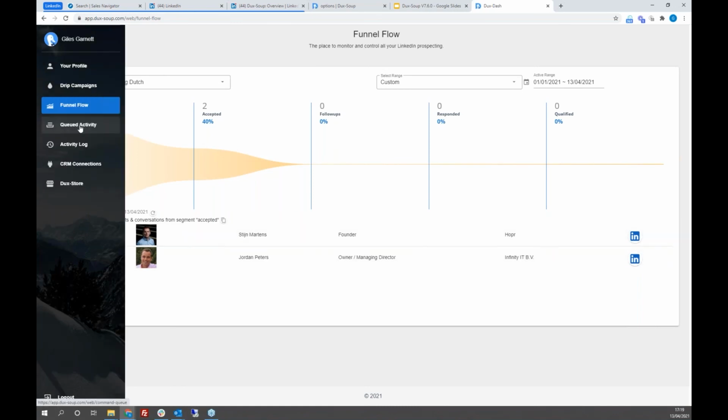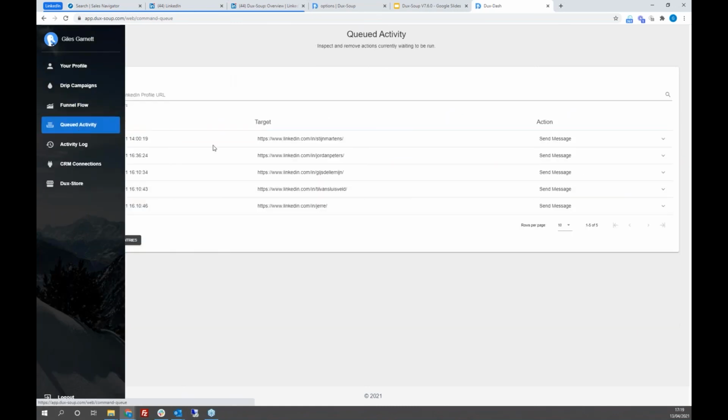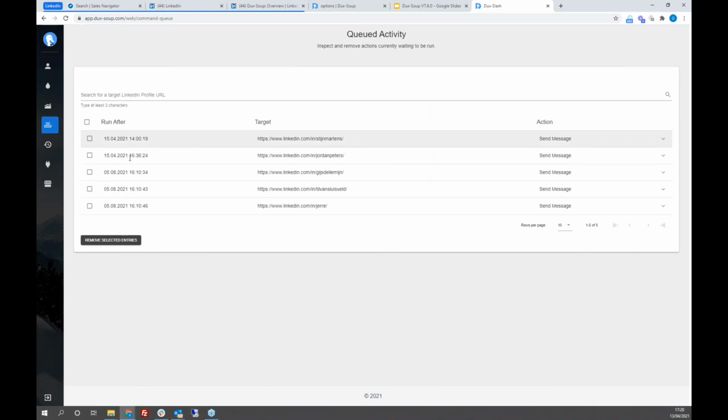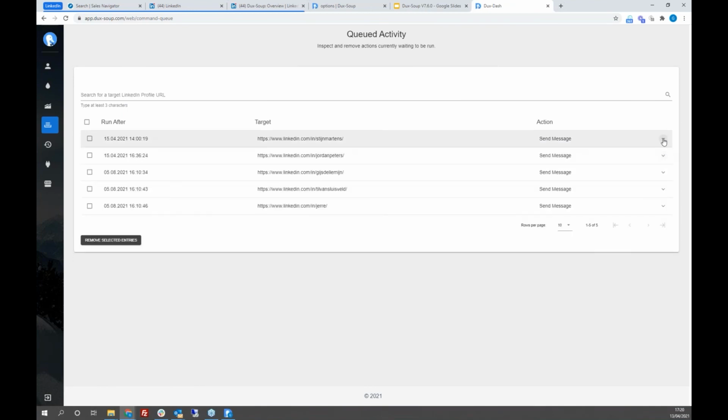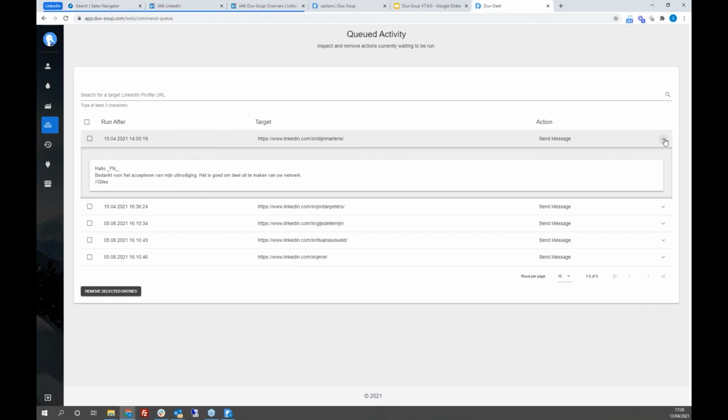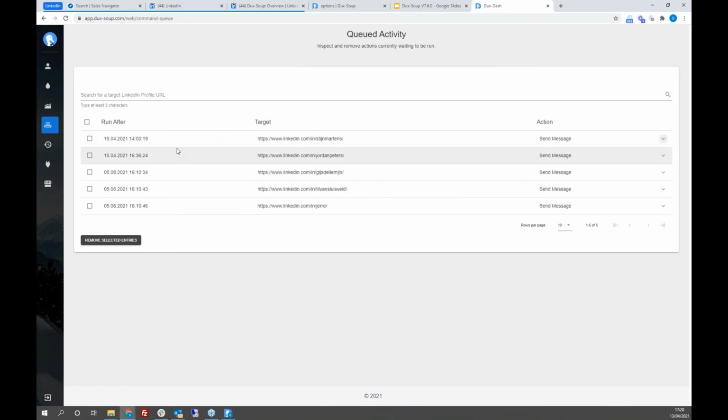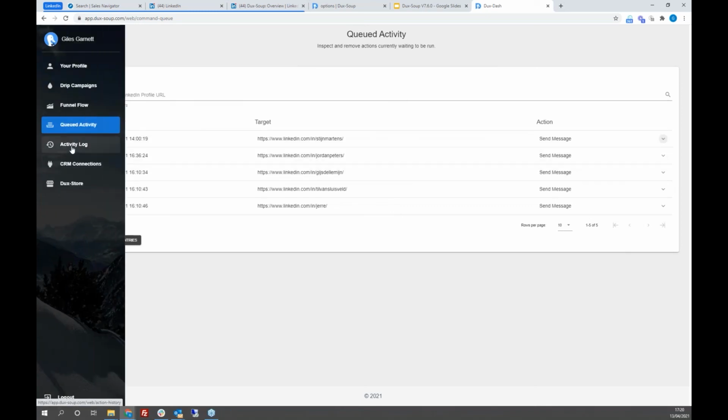If I now go to my queued activity, we can see here that for both of those people I have got my Dutch follow-up message queued. Now, if somebody from my English campaign accepted, I would then also see that information queued up here as and when Dux-Soup has picked up those acceptances and queued them up in turn. So that's basically how you can see what's coming in the future.